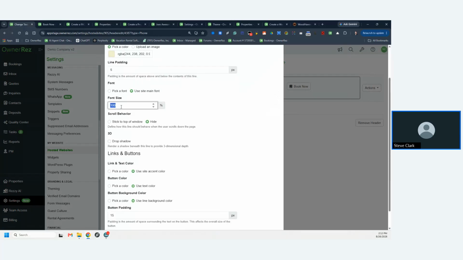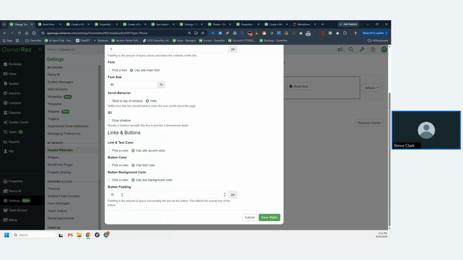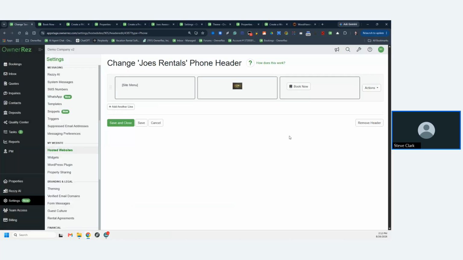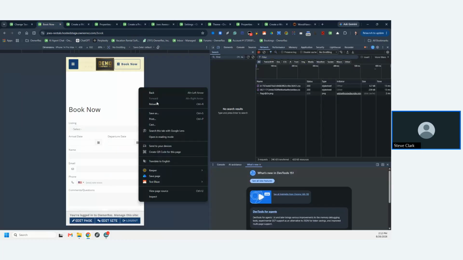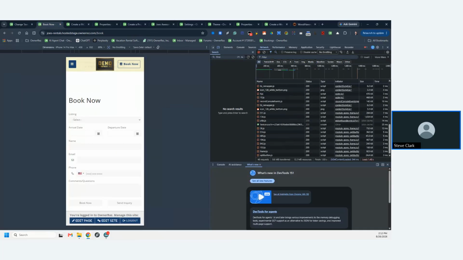I want to change my font size just for the phone, be a little smaller. Let's do 90%. And the button padding's too much. Let's do 10 instead of 15. And I can save that. And now when I refresh it, now it's looking a little bit more in line, right? It looks a little bit better.